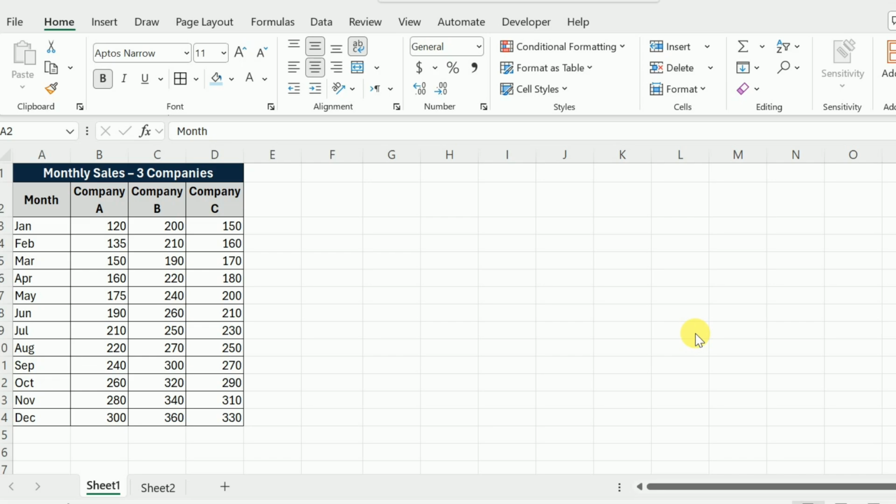This is called index chart analysis. Here we have monthly sales data for 3 companies. These values are different in scale, so direct comparison is misleading. Index chart solves this problem. So in the first step, we will create a table of indexed values.